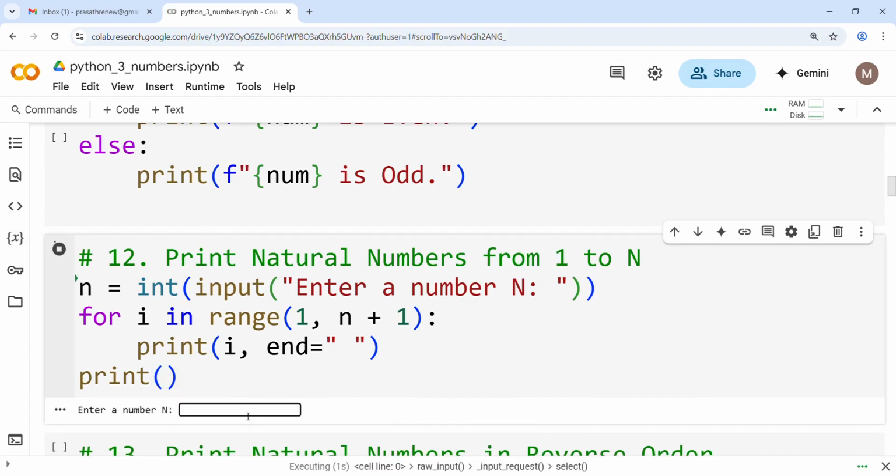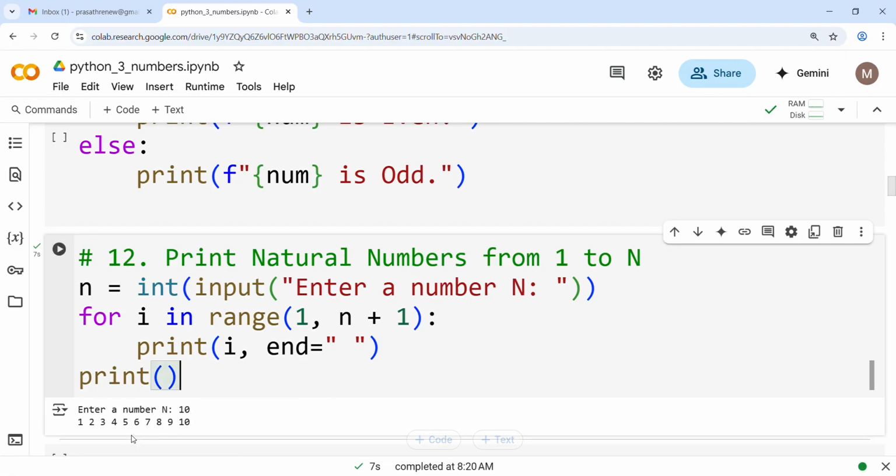So I will feed the input, for example, 10. Okay, so what did you get? 1 2 3 4 5 6 7 8 9 10. Okay, natural numbers. The first iteration is 1, the second iteration it becomes 2, the third iteration, so automatically it is iterating and it is printing.